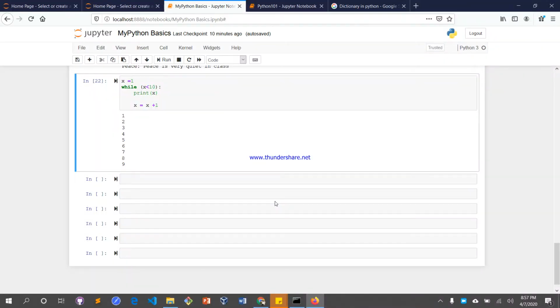Alright everybody, welcome to this second module. Continuing from where we stopped, don't forget to save your work. Just come here, save and checkpoint. You'll be able to save your work and checkpoint your work.